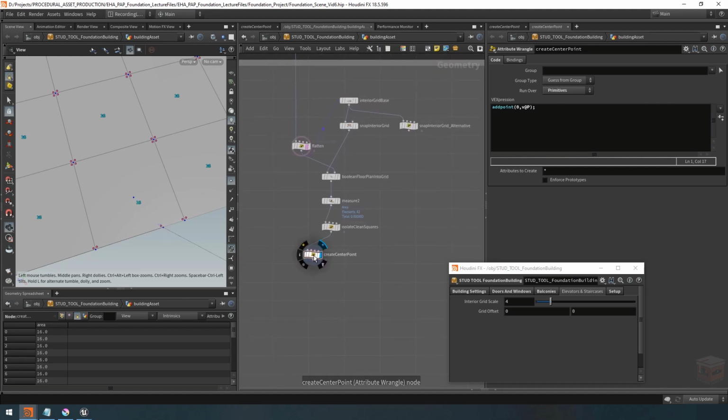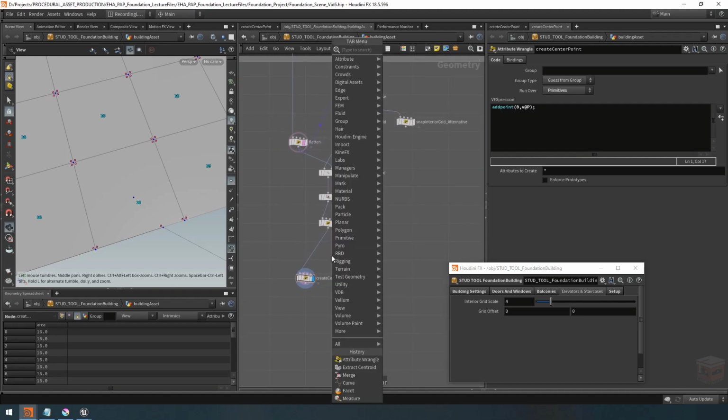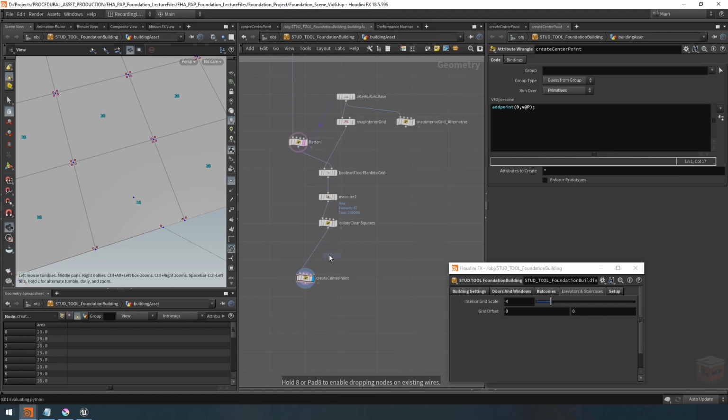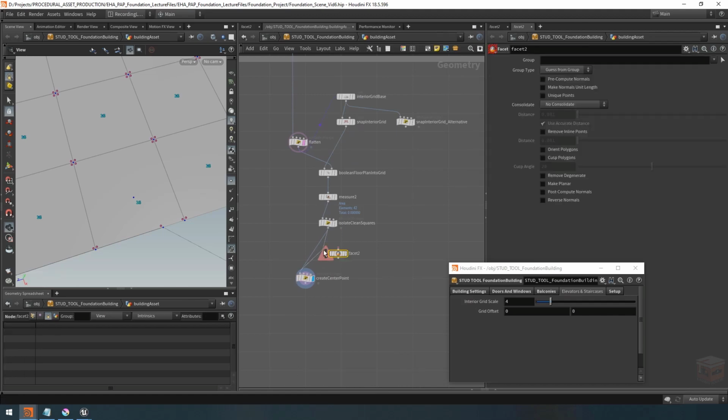Now, we can fix this. We can clean it up really quickly by simply grabbing a facet node, and then we can plug that in. Let's call this one remove inline points. We've done this before. And then let's turn on the option right there.